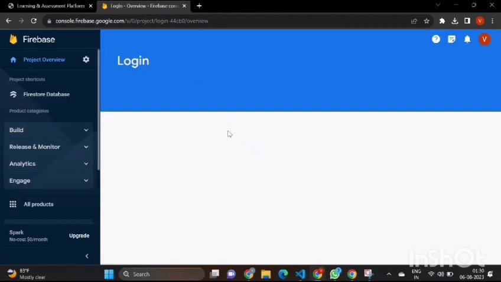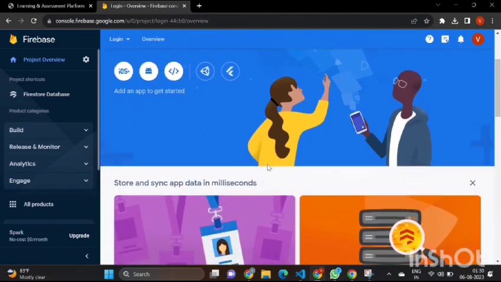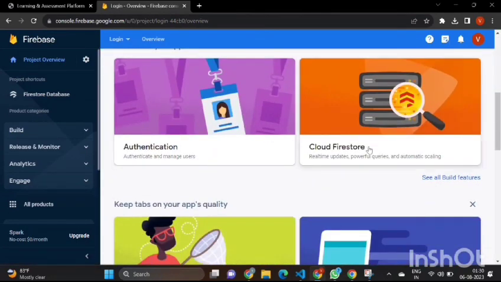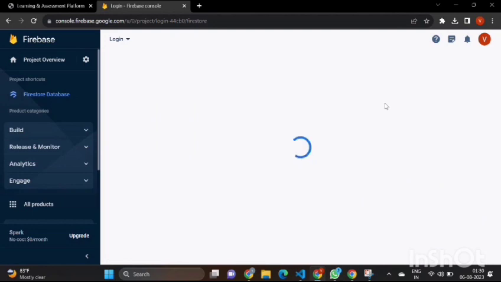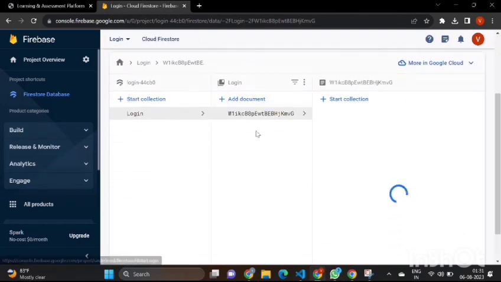So now we can see here, as I already created the project called login, so click on the project login and the page will be opened like this. This is the project page. Scroll down and click on the Cloud Firestore. Now it opens the details which I entered.